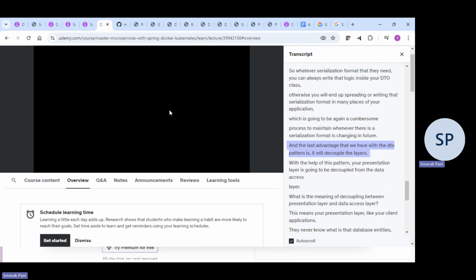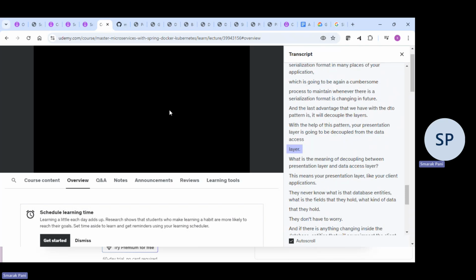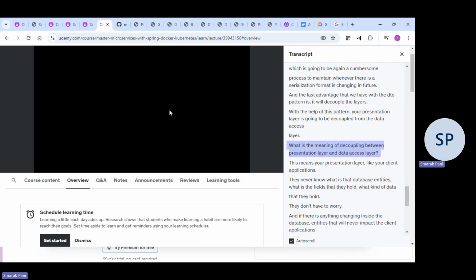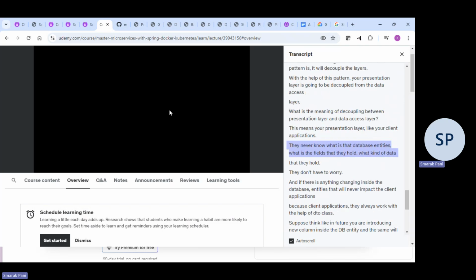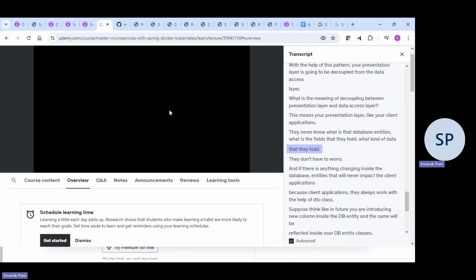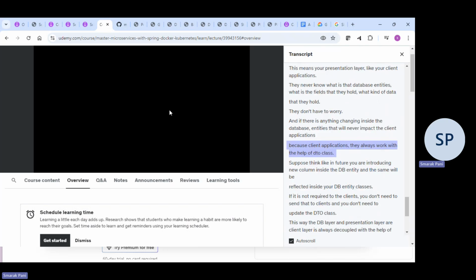And the last advantage that we have with the DTO pattern is that it will decouple the layers. With the help of this DTO pattern, your presentation layer is going to be decoupled from the data access layer. What is the meaning of decoupling between the presentation layer and the data access layer? This means your presentation layer, like your client applications, never knows what the database entities are, what fields they hold, or what kind of data they hold. They don't have to worry. And if anything changes inside the database entities, that will never impact the client applications, because client applications always work with the help of the DTO class.